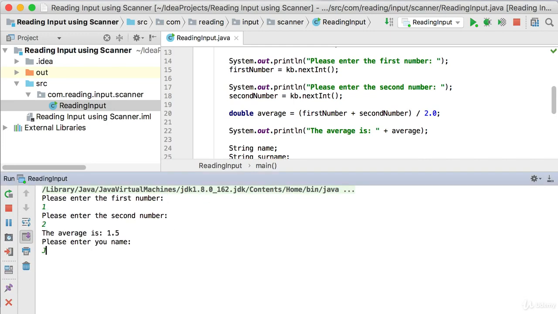Now it asks me what's my name. My name is John. My surname is Rambo, and then it prints out John Rambo. Let's just run it again. Right, the name, Peter Pollock, and there's Peter Pollock.